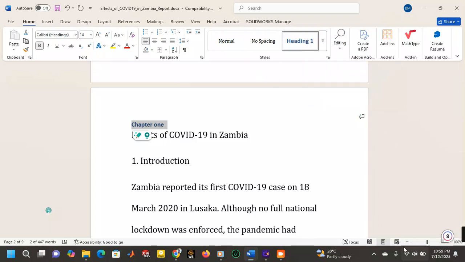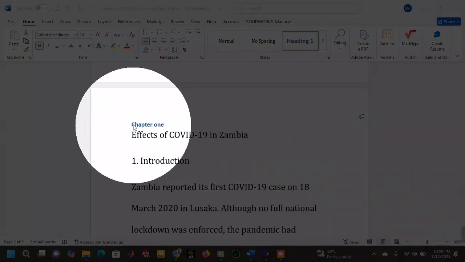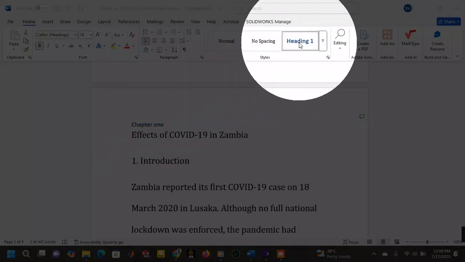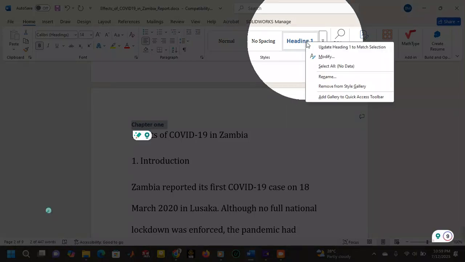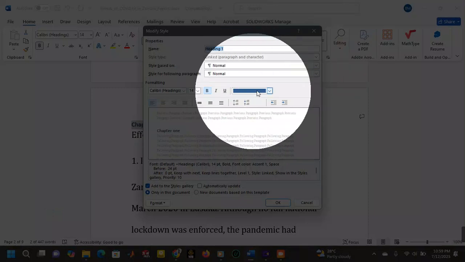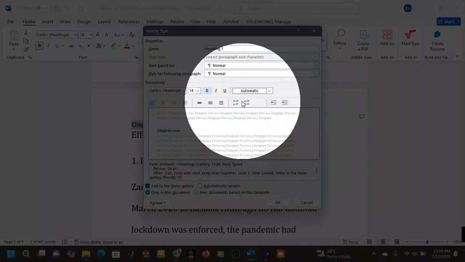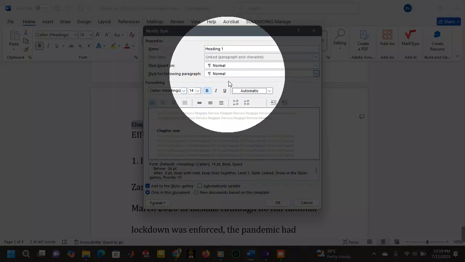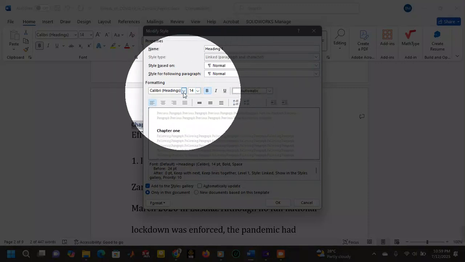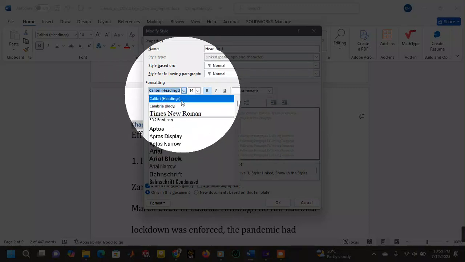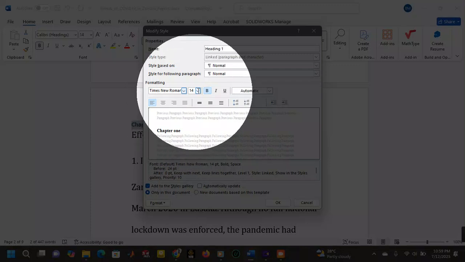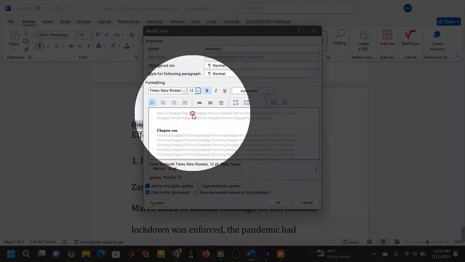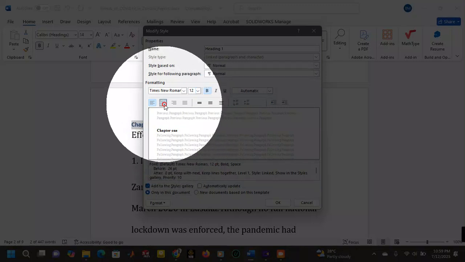Let me put a focusing mark. Now let's say chapter 1, when you come here, it's showing as blue color. You can customize this. You can just right click on heading 1, then come to modify, so you can change the color here to black, since most documents require black color. You can change the font and the formatting inside. Mostly documents use Times New Roman, so you can even change the font size to 12. And you can say the chapter has to be in the middle.